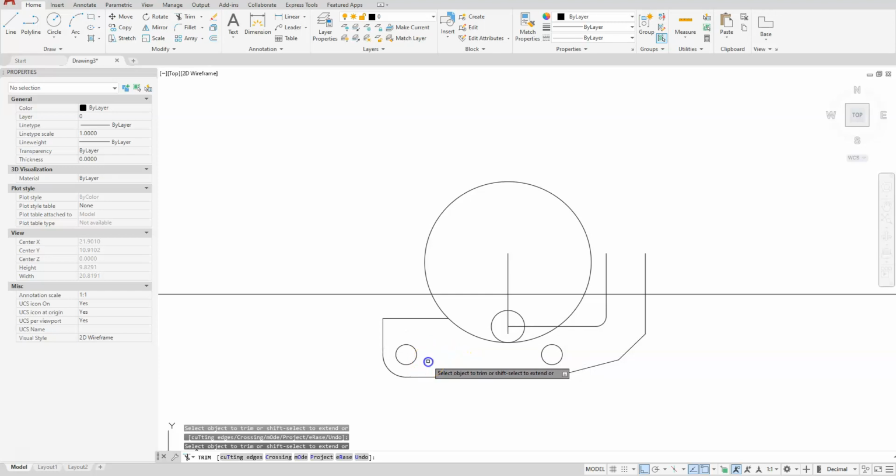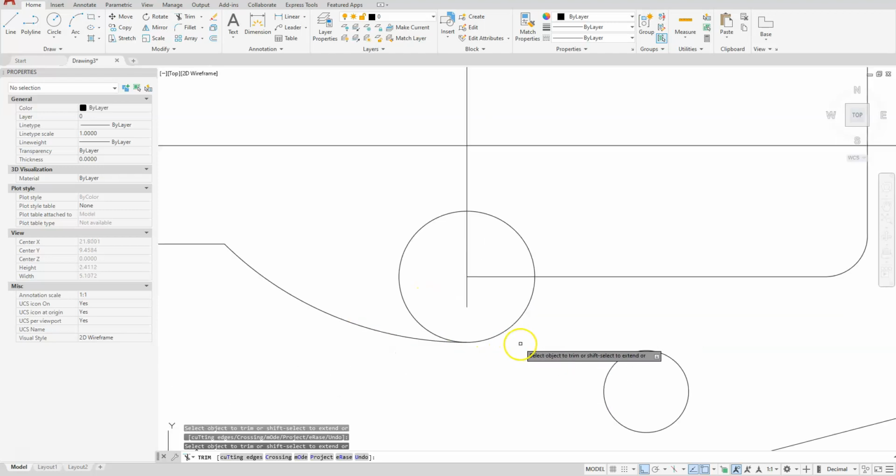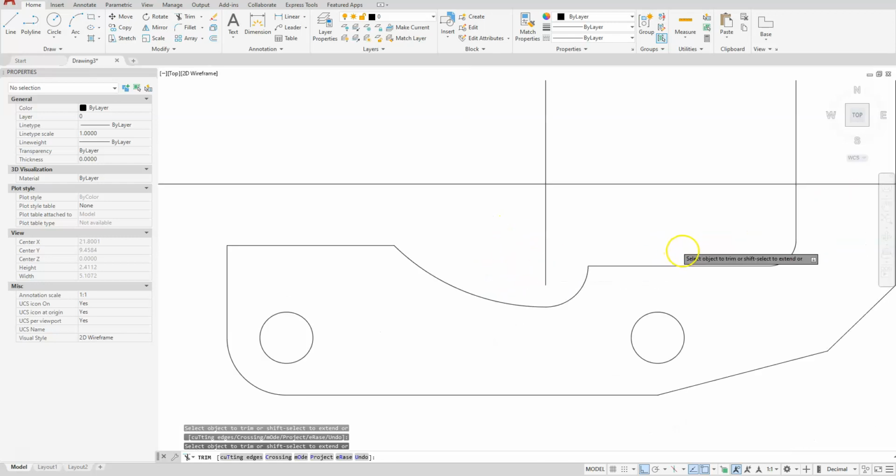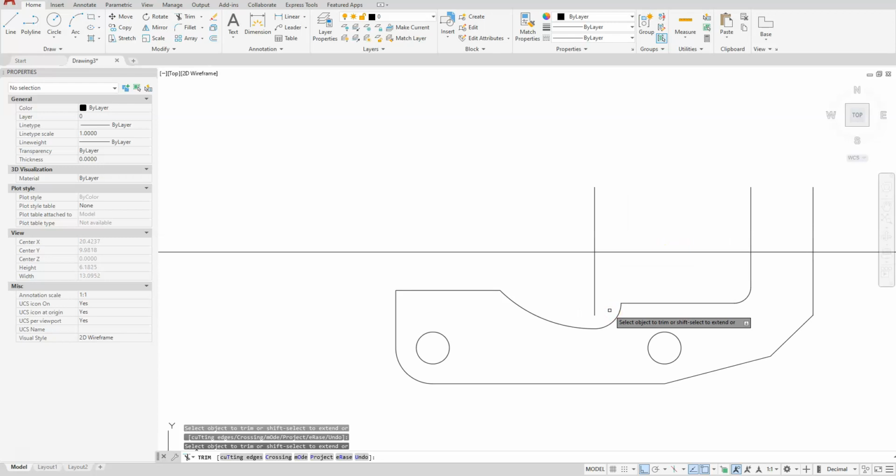We can go ahead and trim off our arc here on the back. Let's take away our big circle here. So I'm going to trim this all the way underneath. And then I'll trim off this top portion here. This part, I'm just going to trim it right to that circle. And then trim off that portion. Let's go ahead and escape.